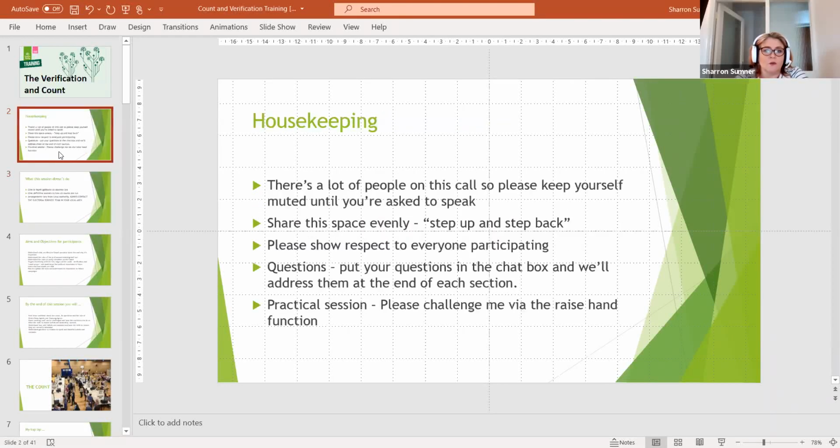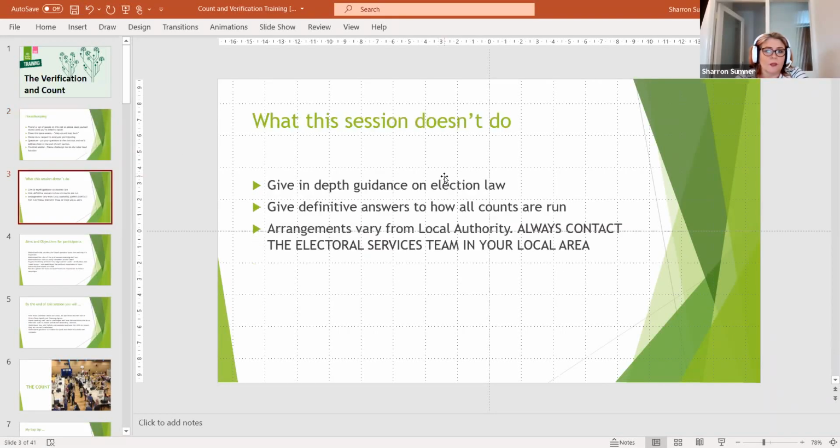So what's this session for? What this session doesn't do, this session is not going to give you in-depth guidance on election law. I'm not a lawyer and I don't want to get sued. What it will do is just give you some basic guidance.